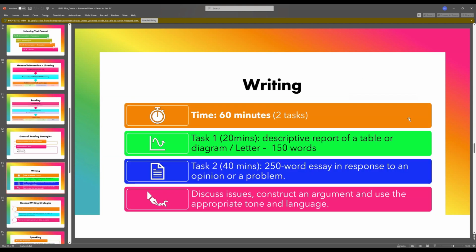Now, about your writing. The time you have for this is 60 minutes. We know this for sure. Precisely, right? Not 59, not 61, precisely 60 minutes. You have to execute two tasks. Let's talk about task one. The maximum time you can spend on your task one is 20 minutes.